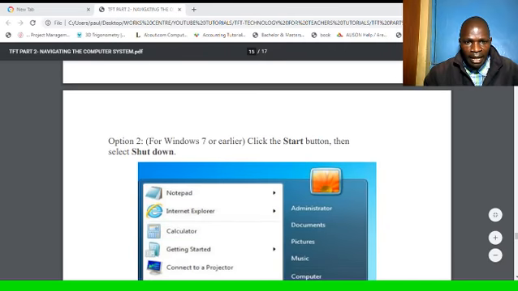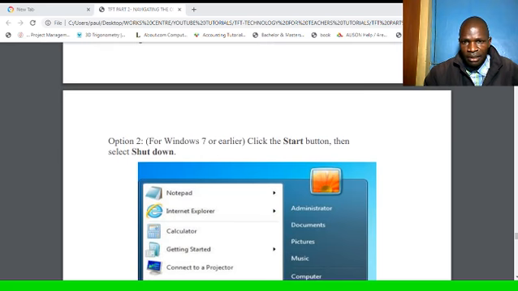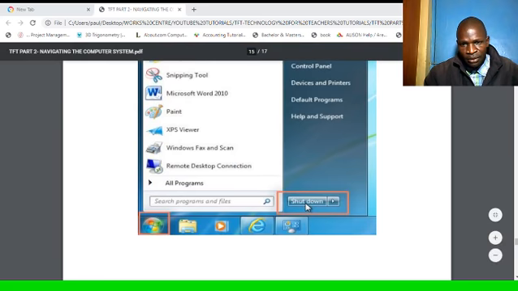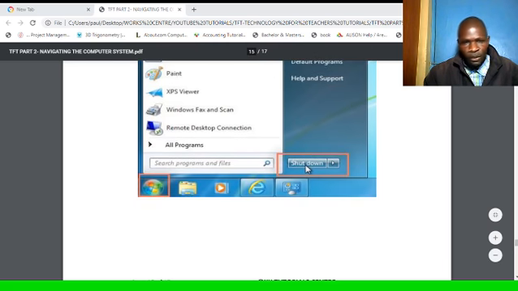If you are using Windows 7 or earlier versions, like Windows 7, XP, 2000, click the Start button and then select Shut Down. It will look like this, and then you'll click the Start button, then Shut Down. When you click this one that I have highlighted, it will give you options for shutting down.